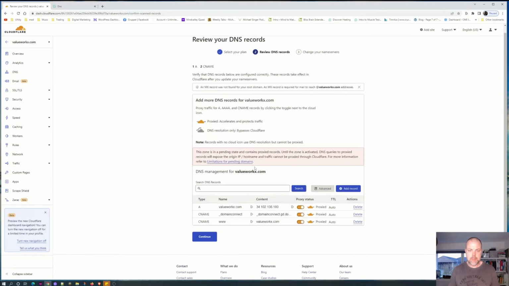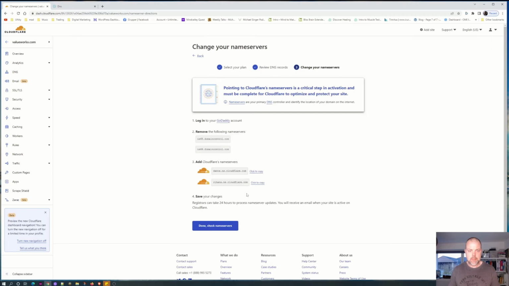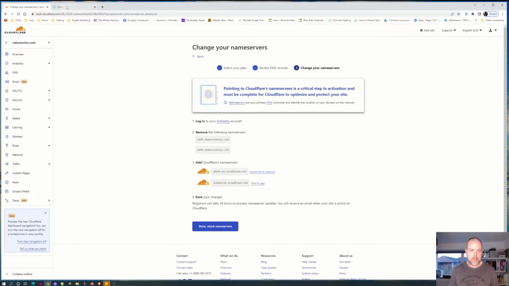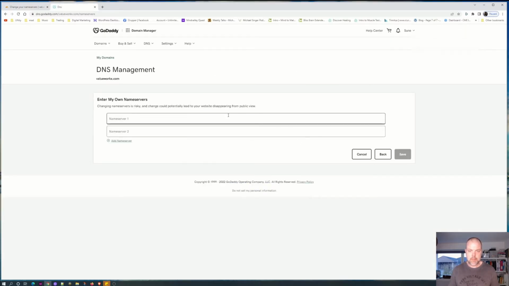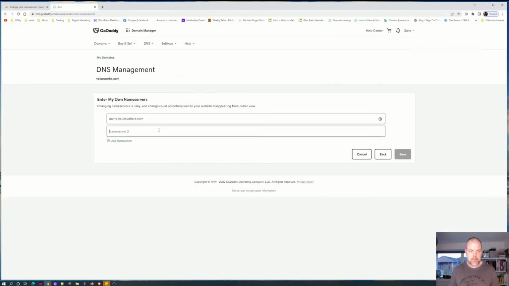Now we need to find the names of the name servers that we need to put into GoDaddy, so that the DNS servers will be moved to CloudFlare, which is pressing continue, and here you have it. Here you have the whole thing. So copy the first name server, put it into the DNS management at GoDaddy's. Copy the second name server and put it in as name server 2. And save.